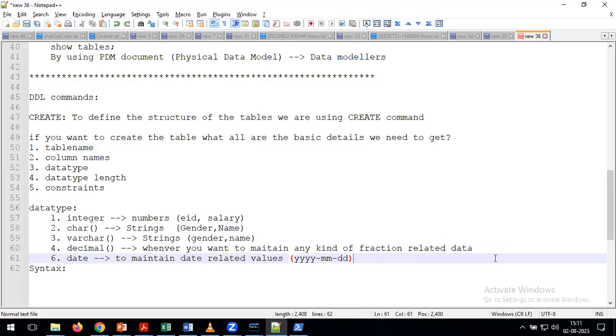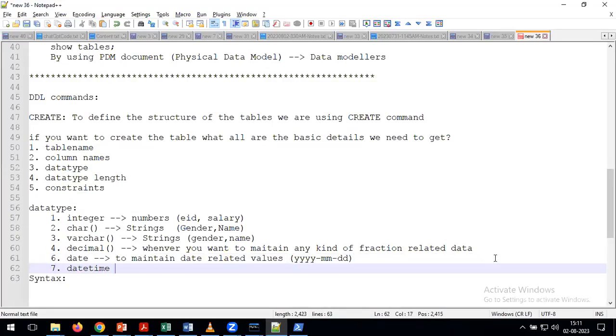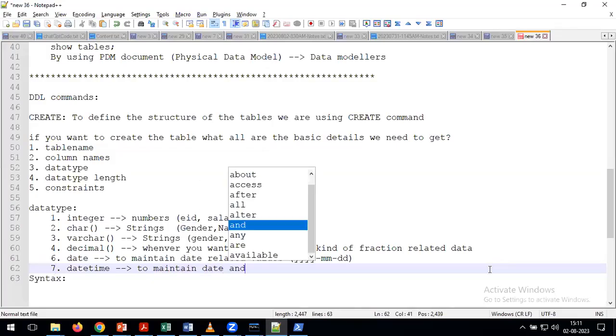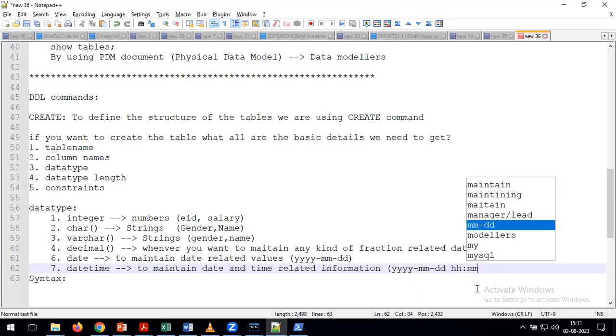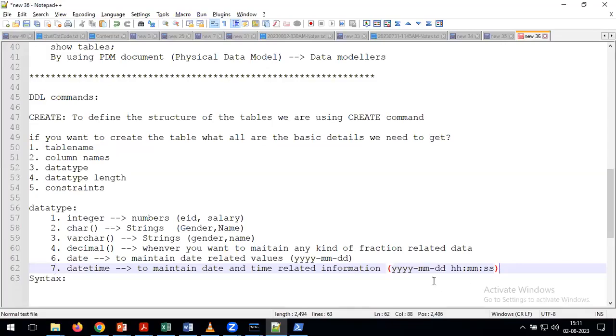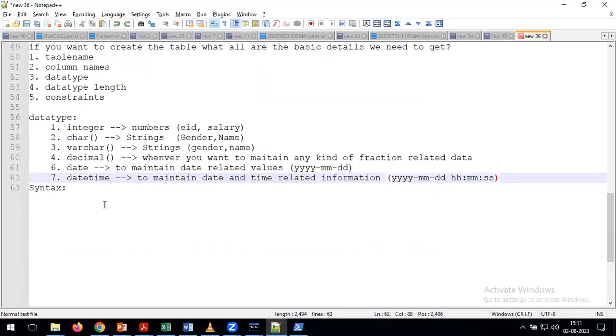But my requirement is, I want to maintain YYYY-MM-DD, and at the same time I want to maintain the time information also, like hours, minutes, and seconds. Whenever we have that kind of requirement, then we can use datetime. This is one more data type we have in our database system, to maintain date and time related information. If you want to maintain this kind of data in a particular column, then we can use the data type called datetime.